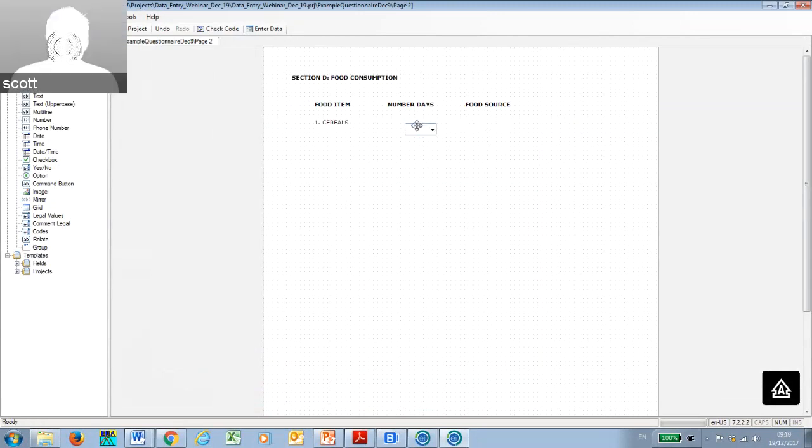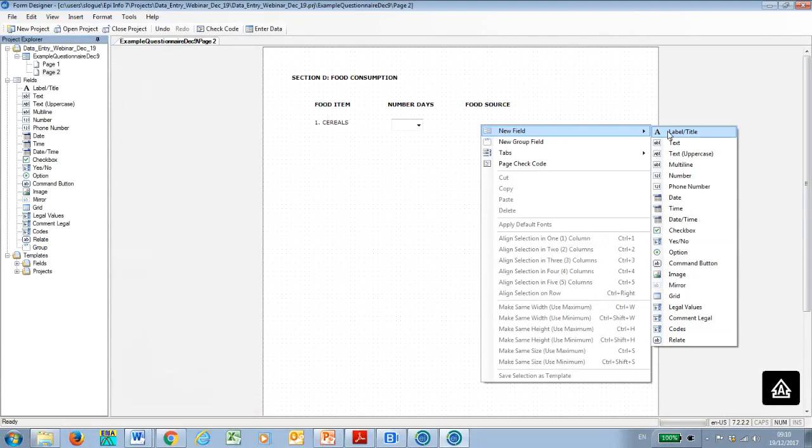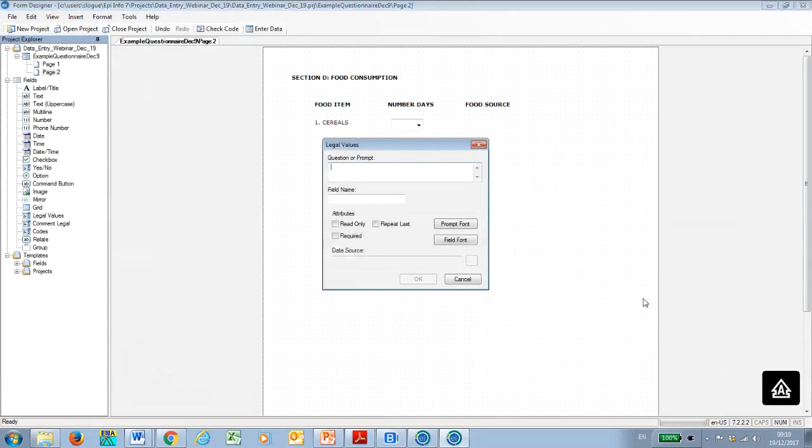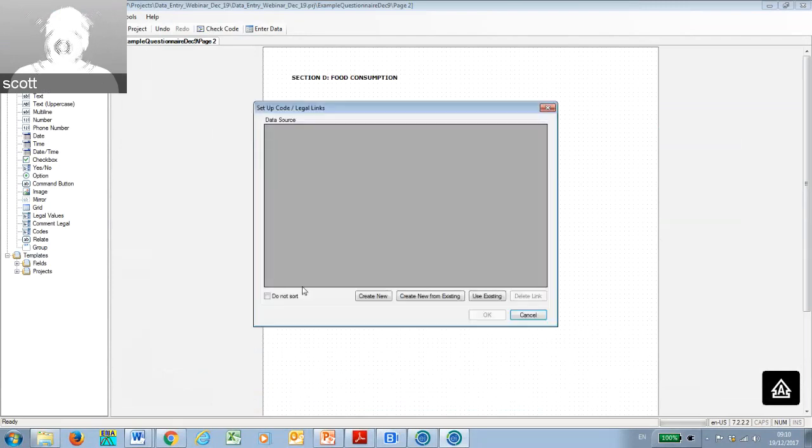I'm going to do the same with food source. The food source once again, so we can skip question or prompt. It's going to be cereals. We'll type cereals, food source. Now the options for the food source was just 1 to 7. Basically, for the number of days, anything greater than 0, this one will have to be filled out.